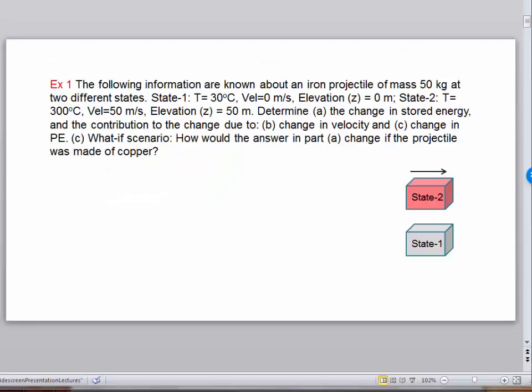So we have a block of iron going from state 1 to state 2, and several properties for state 1 and 2 are given in this problem. We have to find the change in stored energy and the contribution to that change because of the change in velocity or the change in temperature, etc.